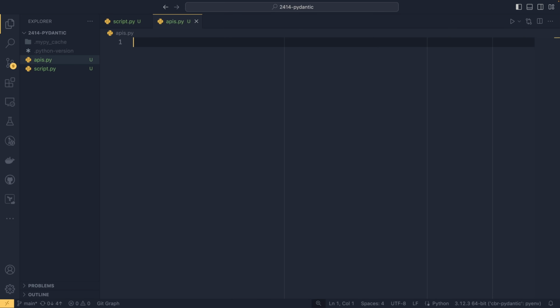I want to show you a more real world example using an API. So the work that I've done with Pydantic specifically is mainly with APIs. They're really good with them because you can do so much. There's so many options that make it much easier to deal with.